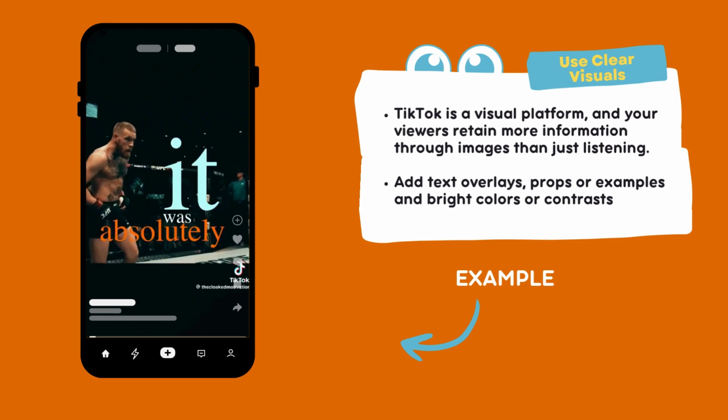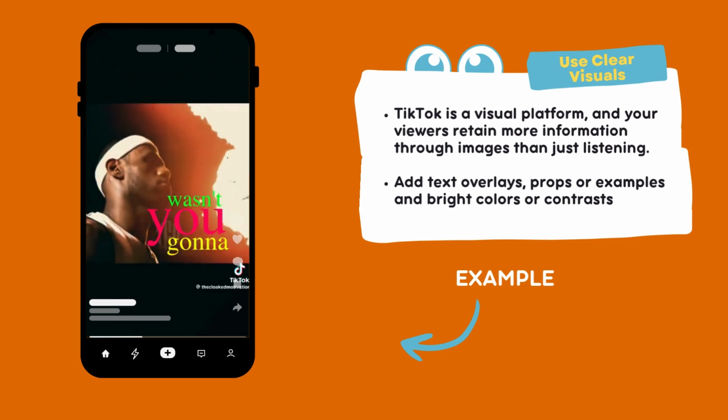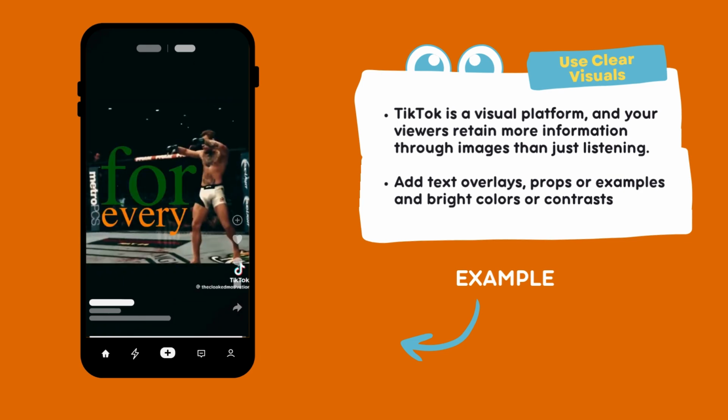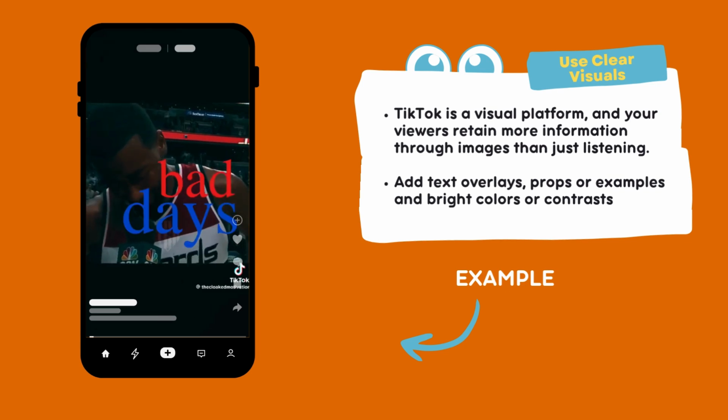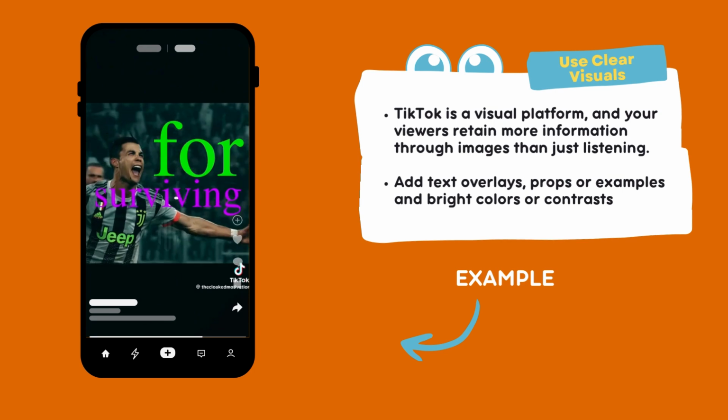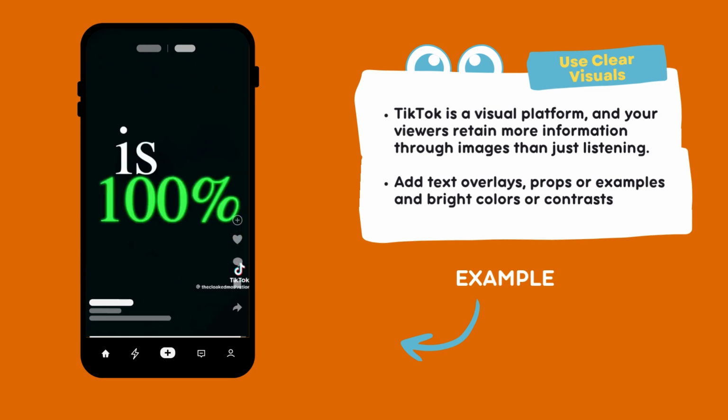Of course, you also need props or examples. Show what you're talking about rather than just telling. If you're teaching a life hack or a project, show the step-by-step process. And also use bright colors or contrast. These grab attention. Make sure your background doesn't distract from your main message.